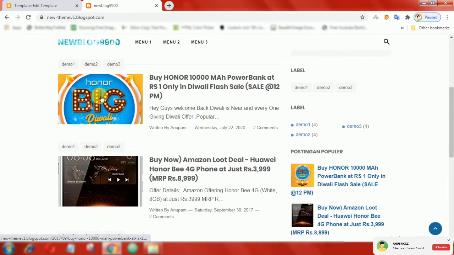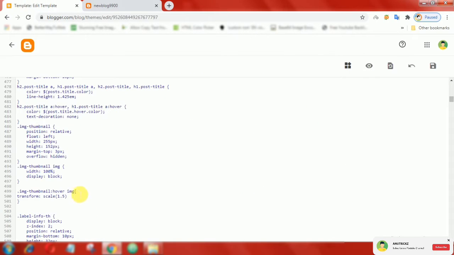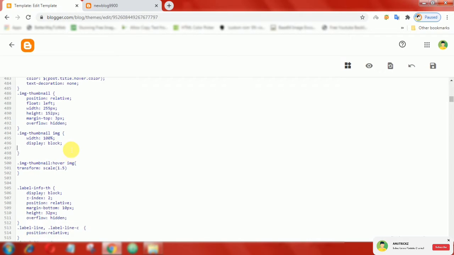Now refresh the page and you will see it works, but it does not look smooth. To make it smooth, we need to add transition. And here we set 0.5 seconds. Transition is used to control animation or to make the element smooth.